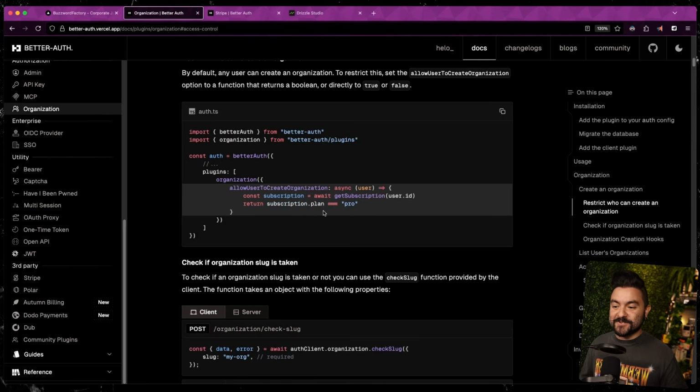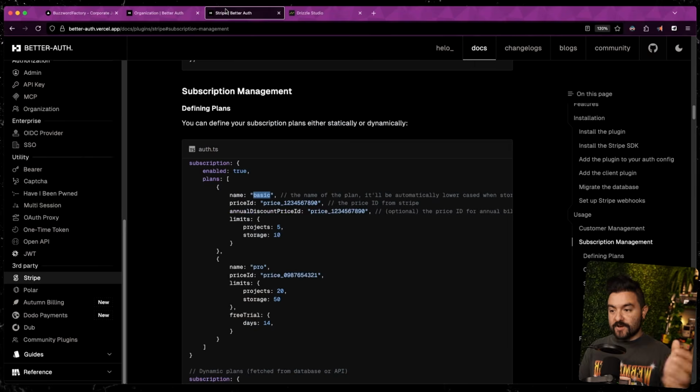So this allows you to start monetizing your app. So you can maybe limit the number of users that are created for an organization, or only allow a user to create one organization before they have to actually pay and get a subscription. So the Stripe plugin lets you do that.